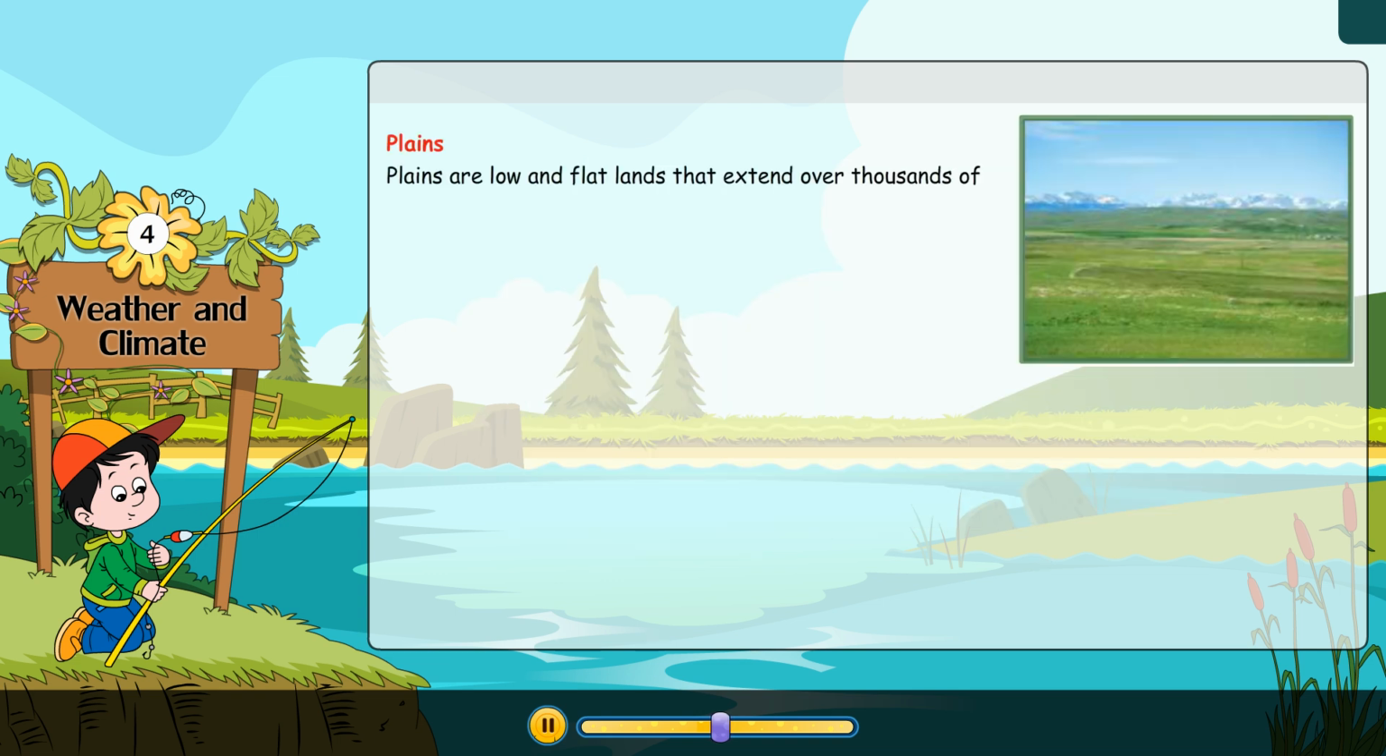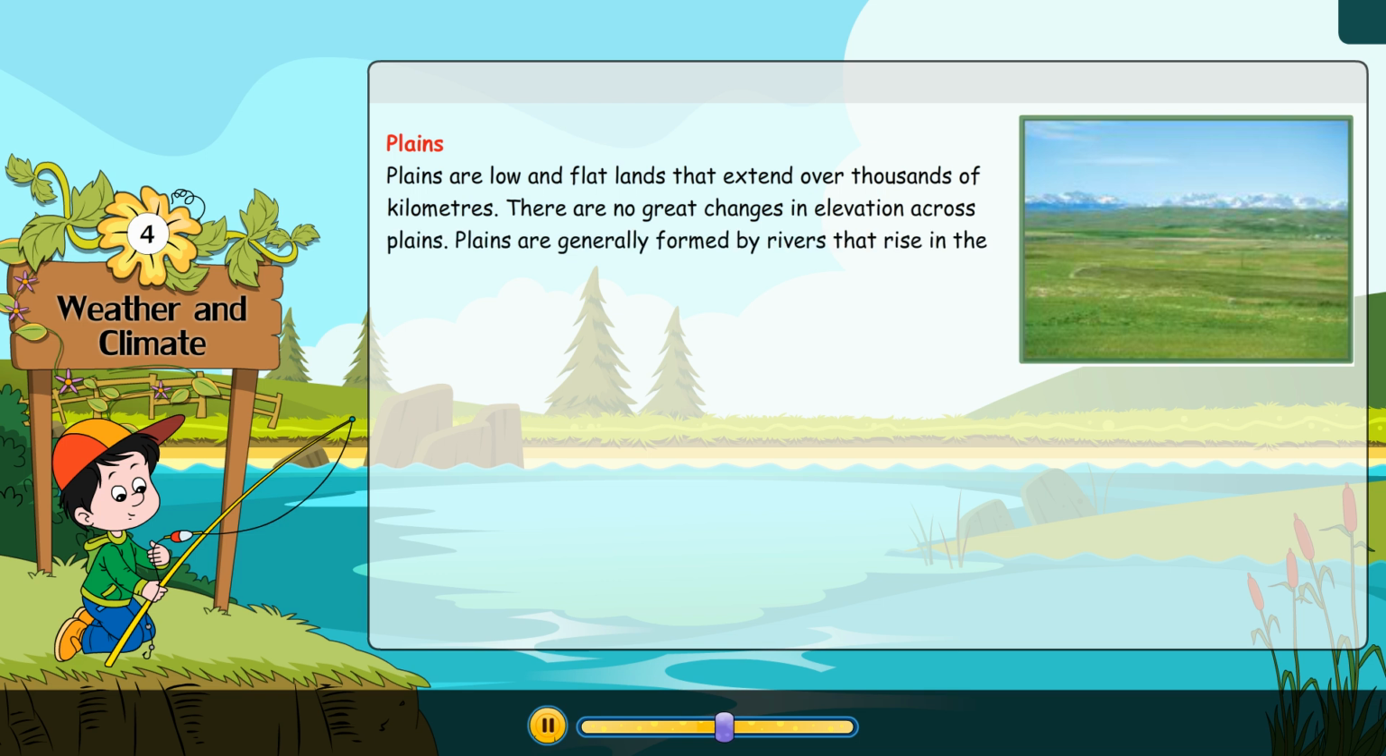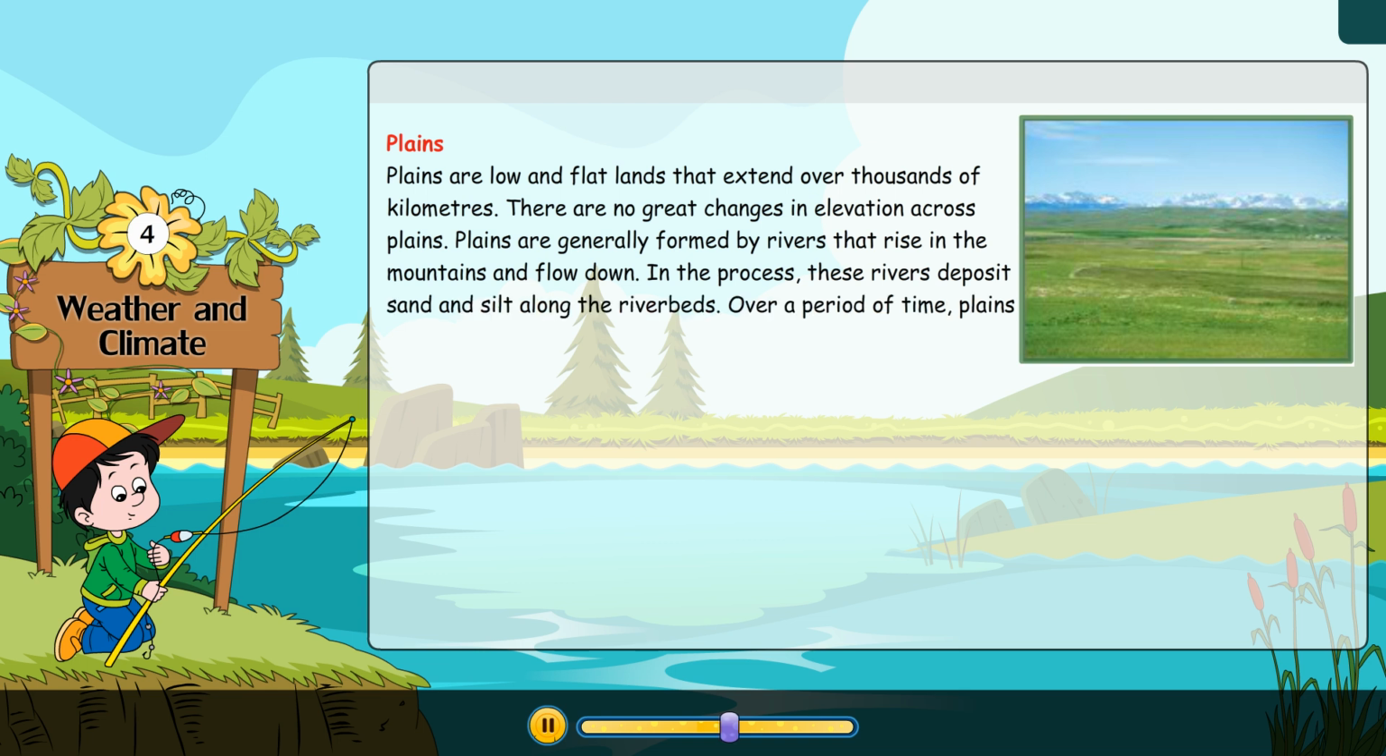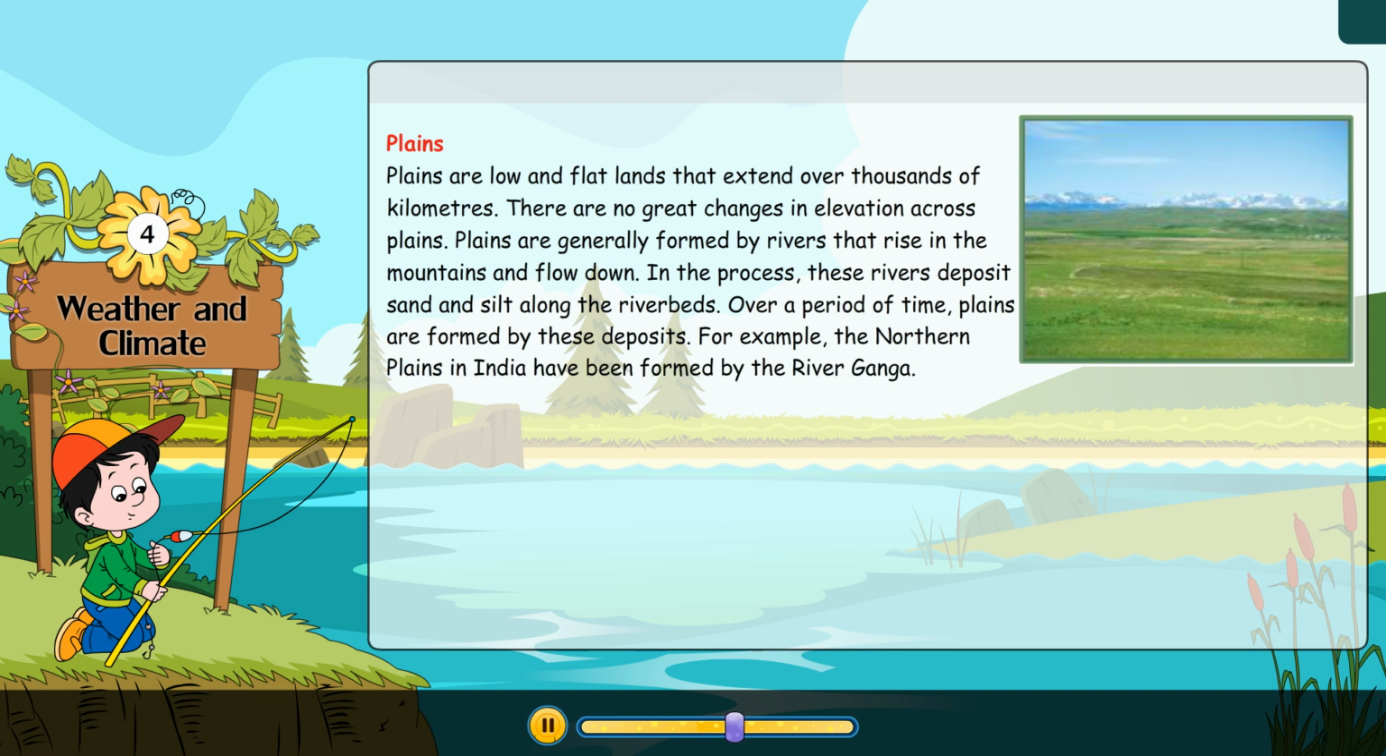Plains. Plains are low and flat lands that extend over thousands of kilometers. There are no great changes in elevation across plains. Plains are generally formed by rivers that rise in the mountains and flow down. In the process, these rivers deposit sand and silt along the riverbeds. Over a period of time, plains are formed by these deposits. For example, the northern plains in India have been formed by the river Ganga. Plains can be found around the sea or in the interiors of the continents.